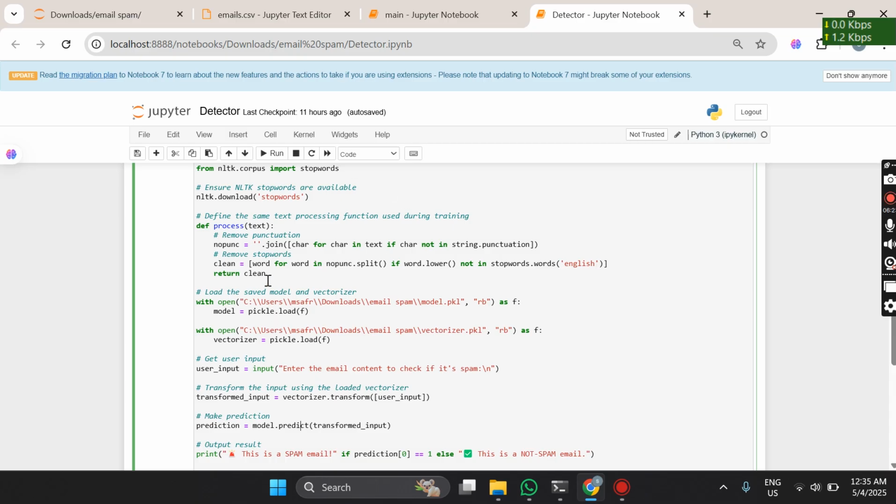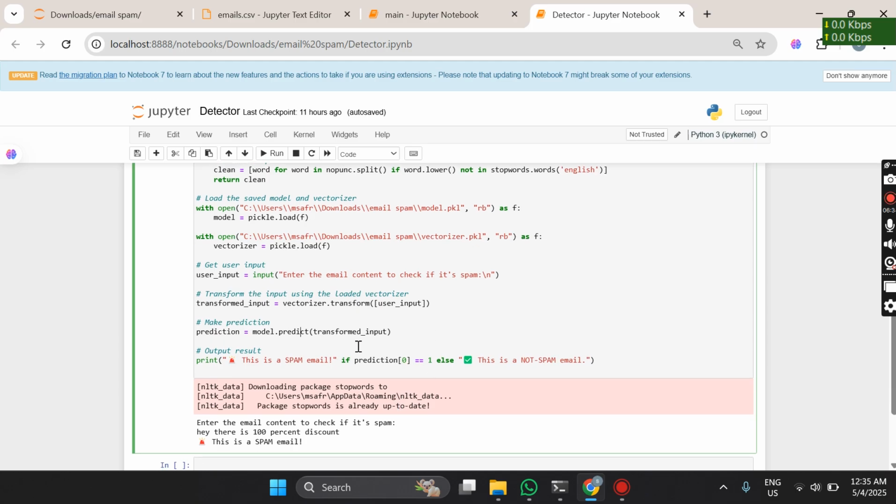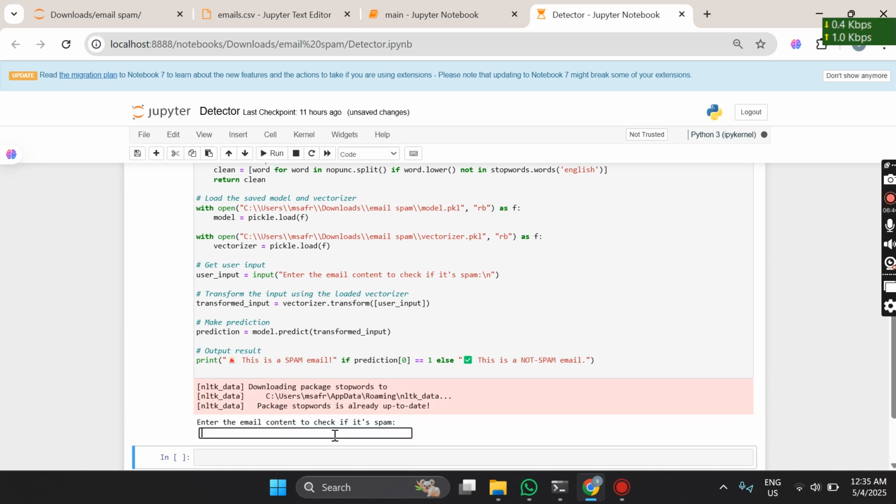So we don't have to train the model again. This will take user input and transform the text into number form, and the model will predict whether it is spam or not. So let's check it. I will run this code and see, here it came. Now I have to write some code here. It will take the user email input and clean it, and use our model to predict whether it is spam or not. And if it is spam it will show this is spam, and if it is not spam, then it will print this is not spam.